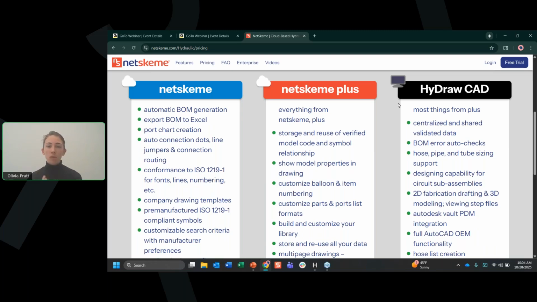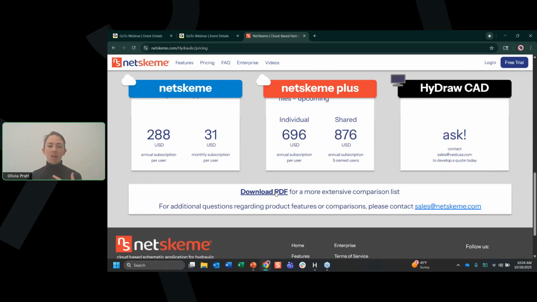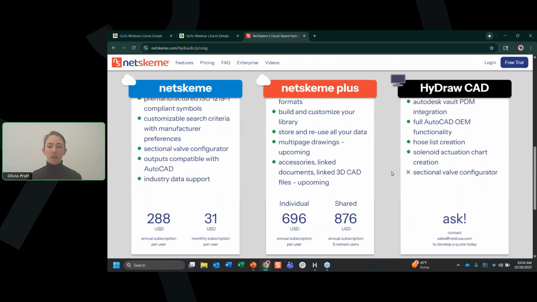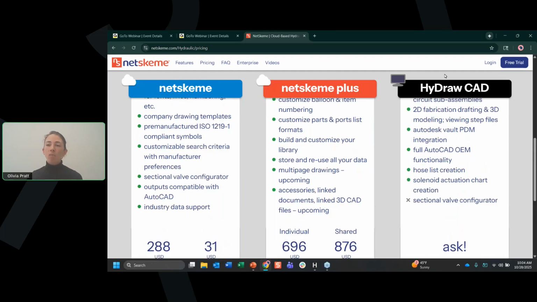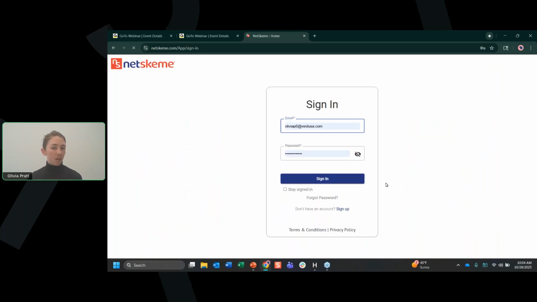When you visit NetSkeme, you can visit this page and see this list of functionalities and capabilities. We have a downloadable PDF for further details. Our pricing options are listed here. And you can also set up a free trial at netskeme.com. You can get a 15-day free trial during which you can easily switch between NetSkeme and NetSkeme Plus to learn which product suits your needs the best. So let's go ahead and log into my free trial.